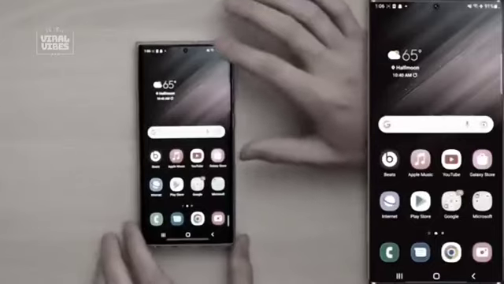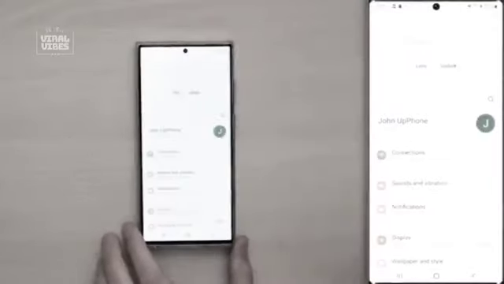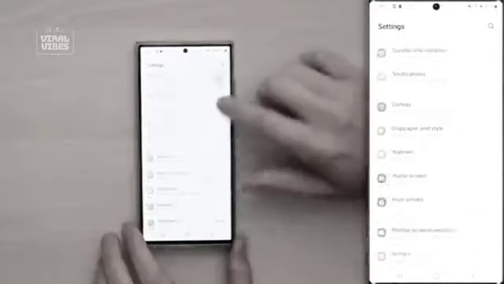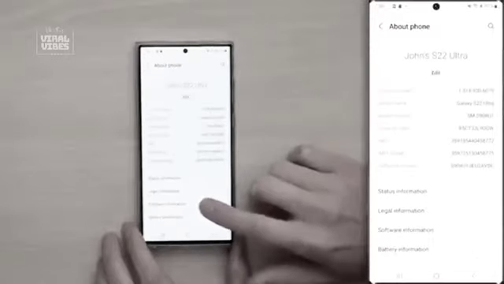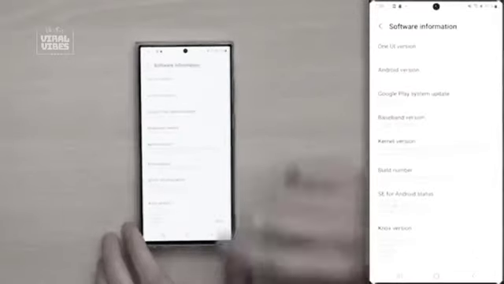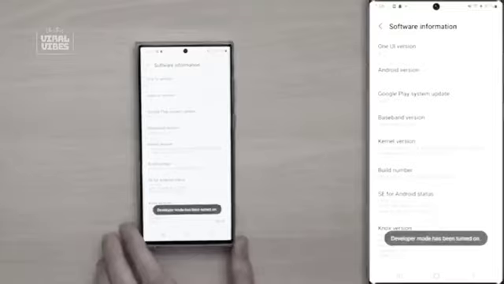Those superpowers are called developer options. First, swipe down from the top of the screen to open the quick settings menu, then tap the settings gear in the upper right-hand corner of the screen. Scroll all the way down until you see About Phone. Tap on that, then tap on Software Information, and then tap the build number 7 times. Enter your PIN, and now you are in developer mode.